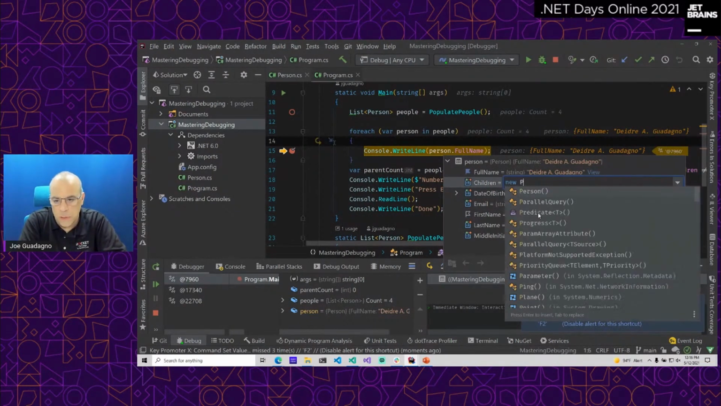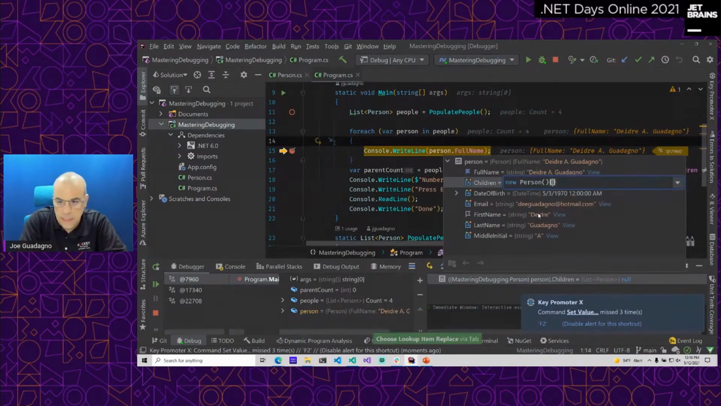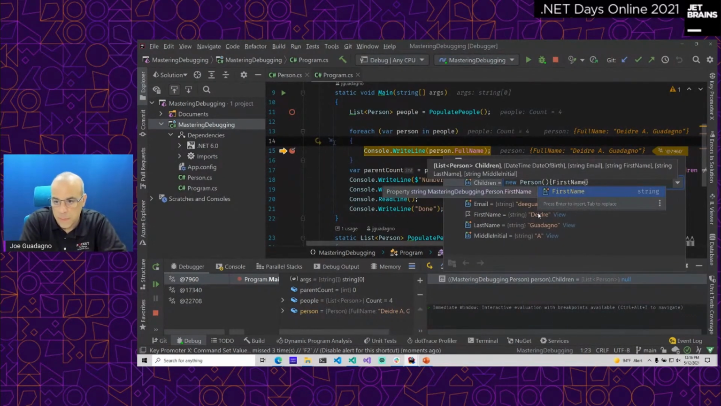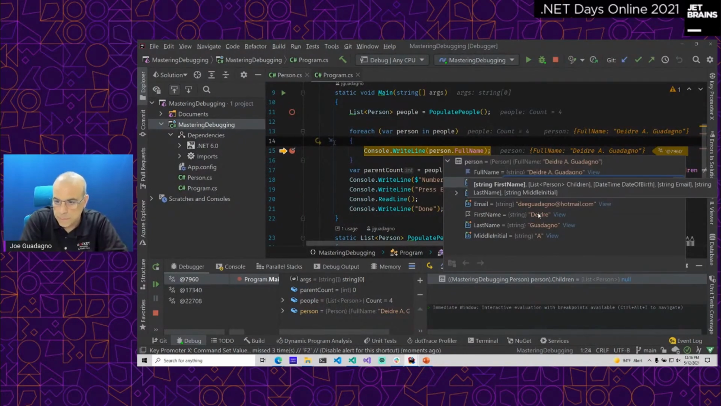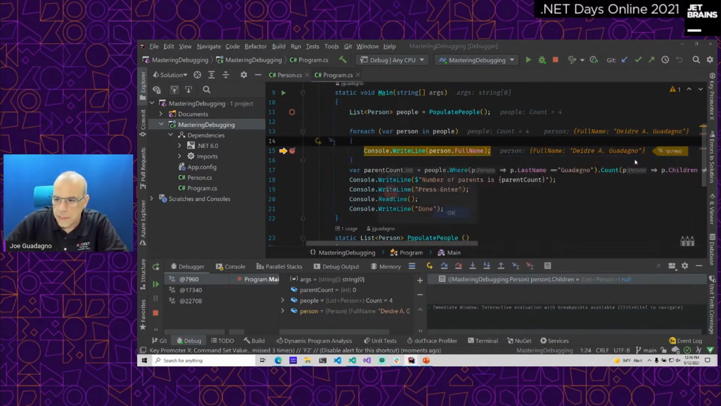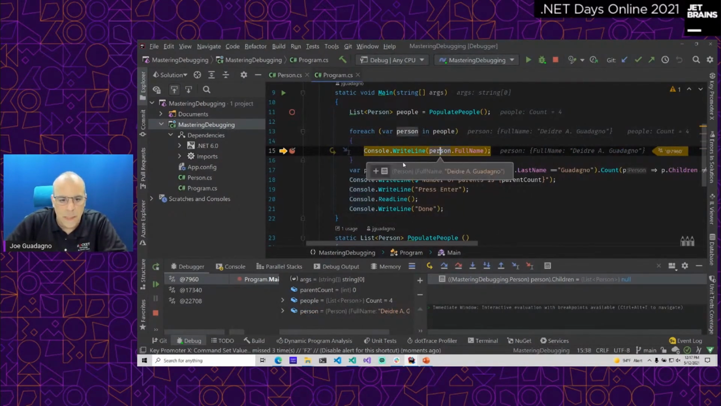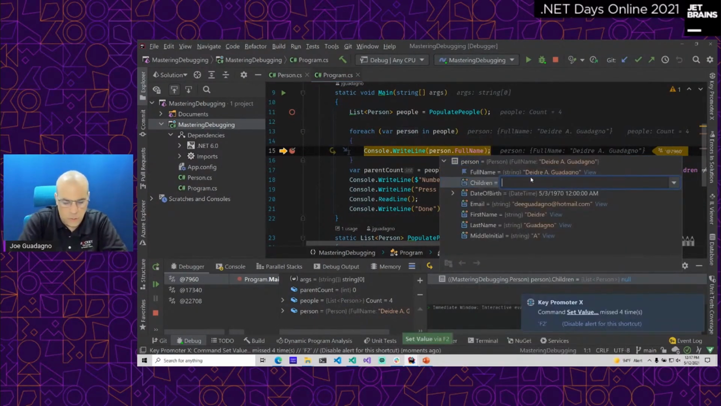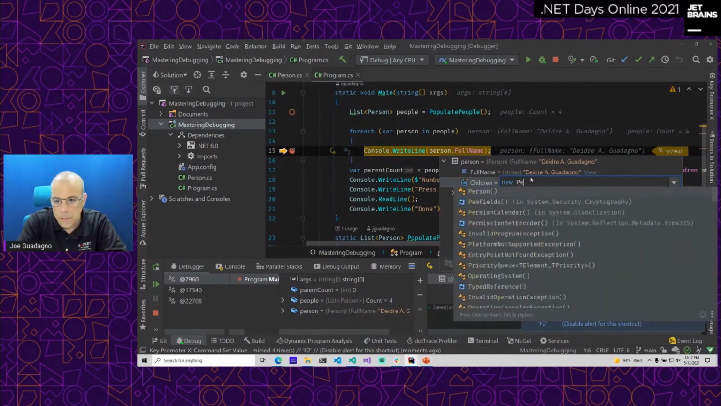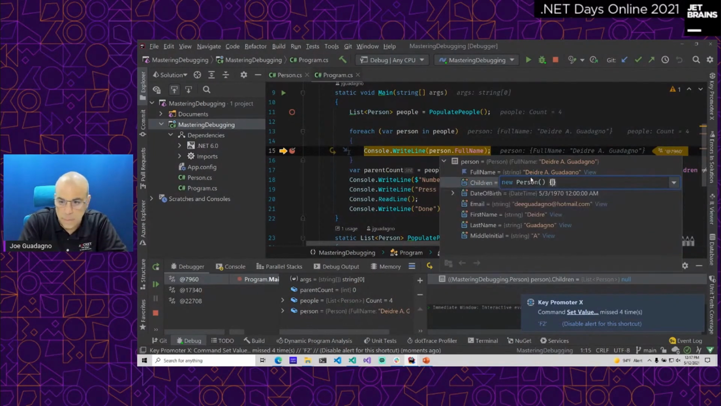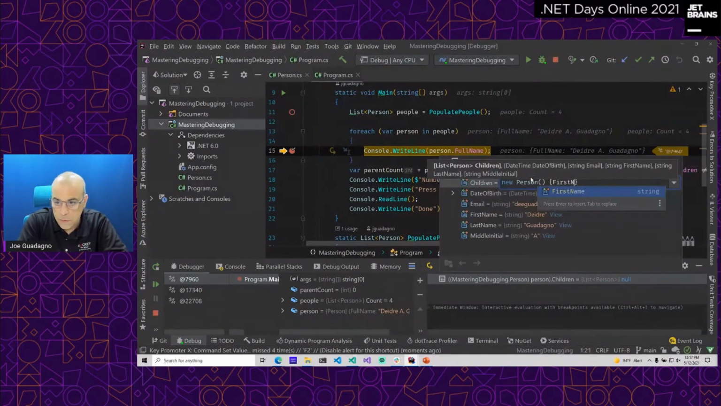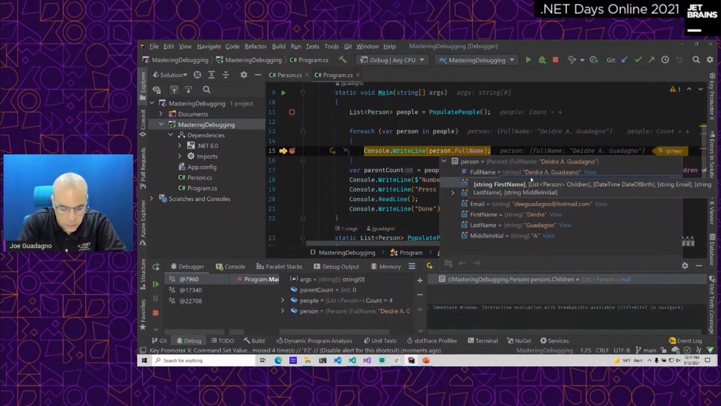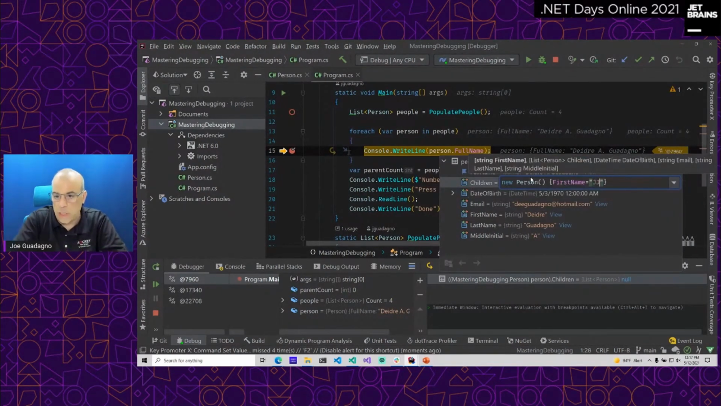So I'm going to do person and then set it to first name equals, IntelliSense is getting in my way. And I'm going to get a failure for that because that was not legible. So let's do that again and do new Person, and then do first name equals JJ.